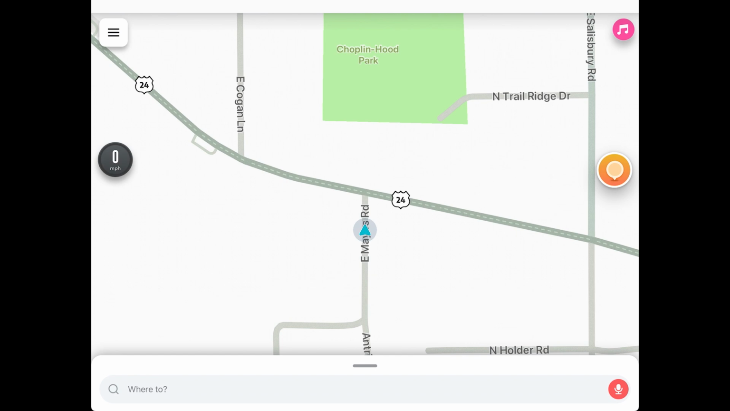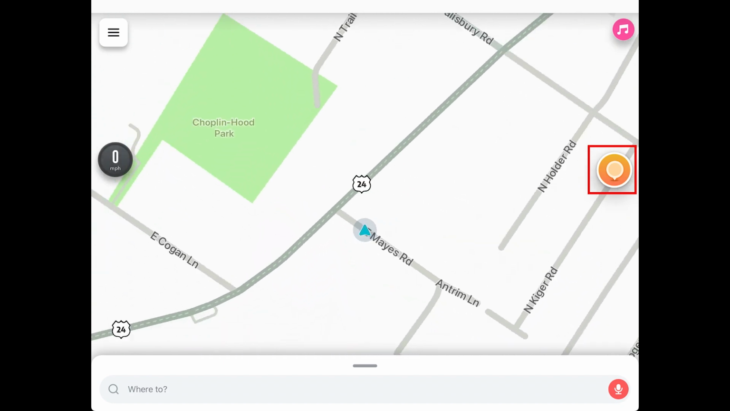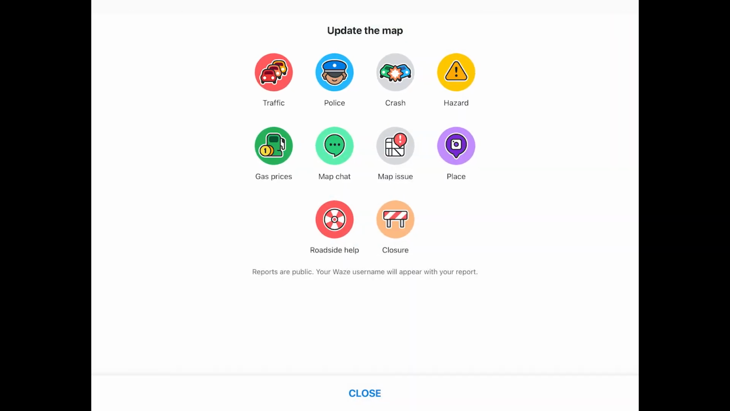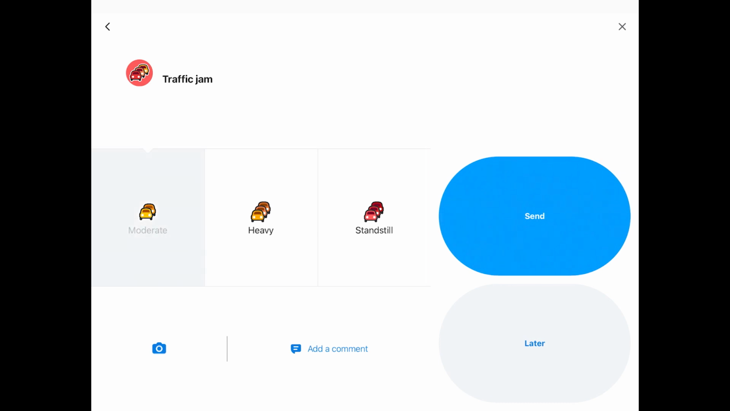We have some other fun features available. If I click this over here, I can actually update my map with any of these different things, like if there's traffic or if there's a crash or a hazard. I can actually mark that for Waze so anyone else using the app can then see that there is some kind of update on their route. For instance, here's traffic jam. I can even say how heavy the traffic is, and that can alert other users of the app to avoid that.